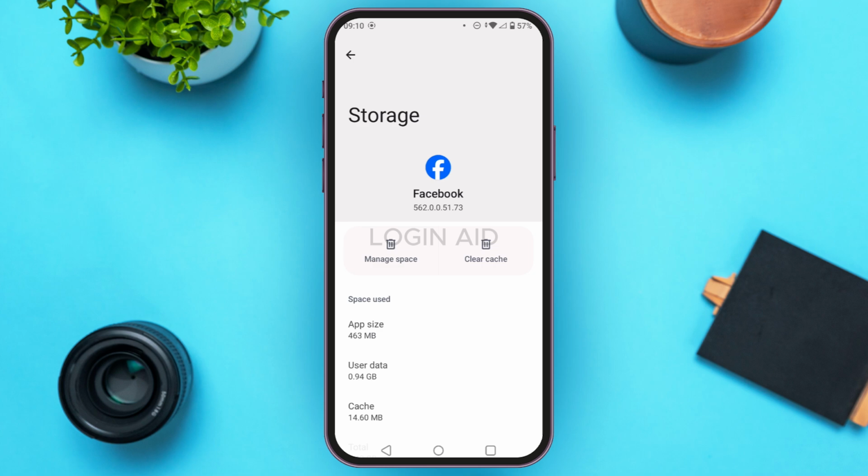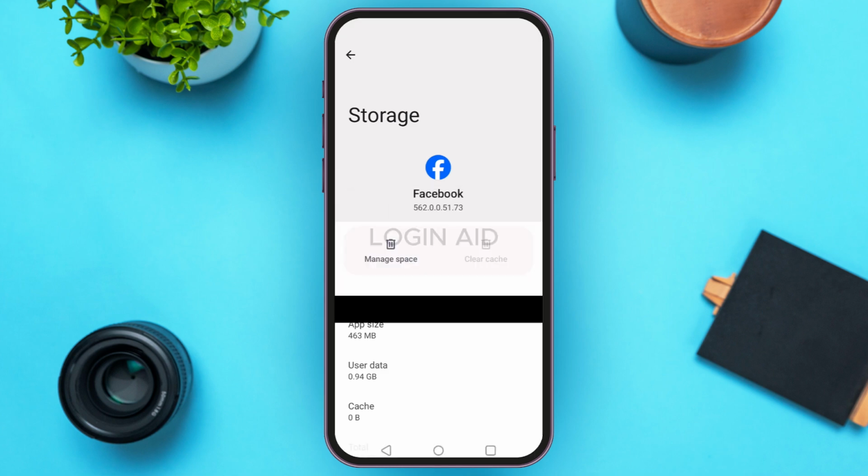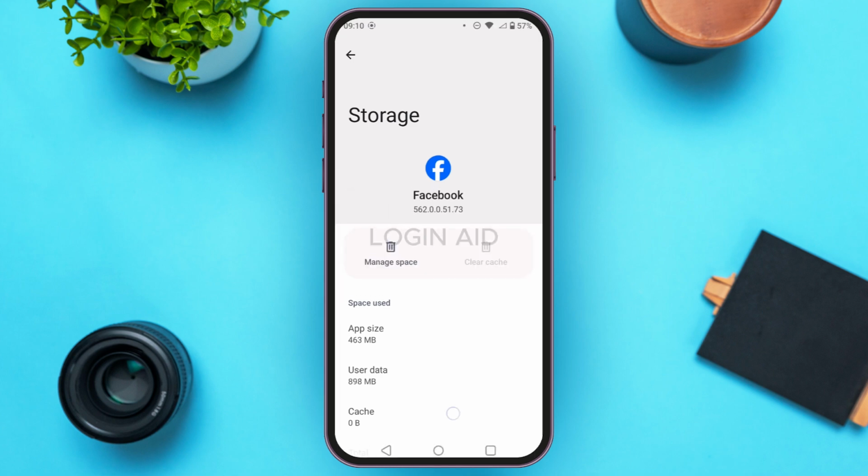You can see two options, Manage Space, Clear Cache. First, tap on the option Clear Cache. Now tap on the option Manage Space. Now tap on this option Delete that you can see on the screen. Wait for a while. Now after you do that, the app data will be deleted.